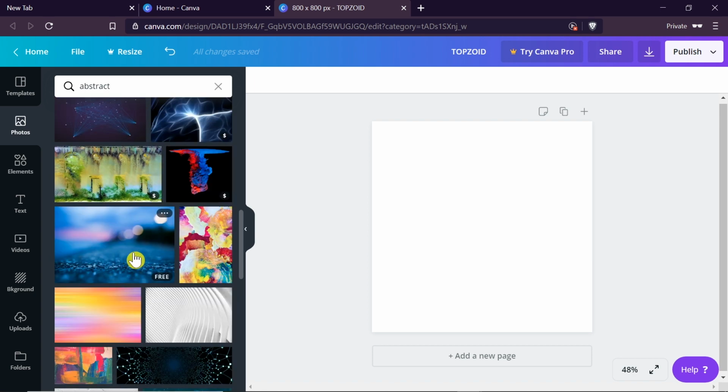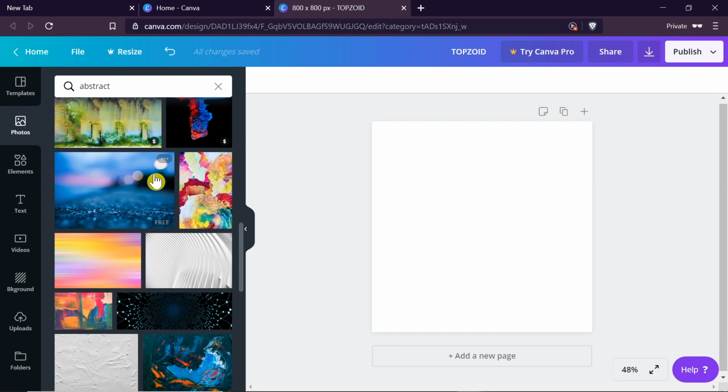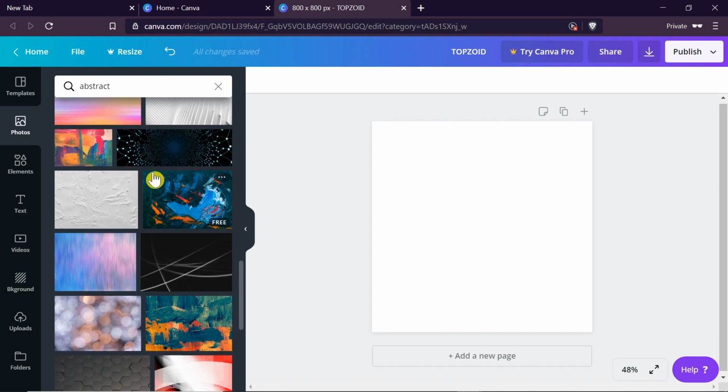And a very important thing over here: when we hover over the photograph, in the right bottom corner we can see if this is a free photograph, or, like here, if there is a dollar sign, that means we can purchase this kind of photograph for $1, or if we have Canva Pro we can use it for free. So just look for the image that you like to use for your logo.